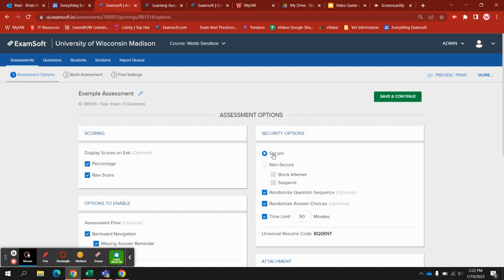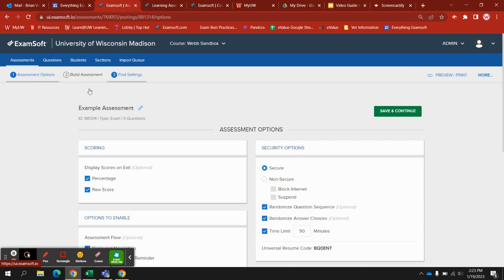So secure, again, means that they are not going to be able to use the internet or anything else on their computer. Non-secure means that you can still block the internet, but otherwise they will have internet access and other application access. Suspend will allow students to actually close Examplify and come back to the test later. Notice that as you switch over to that, these are both options and not required. So whether you're allowing internet or not allowing internet, we have a time limit on this test. Let's go to our post settings.